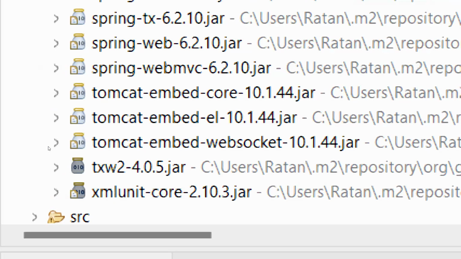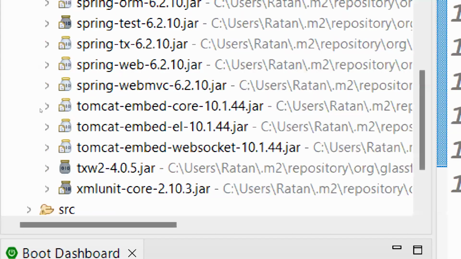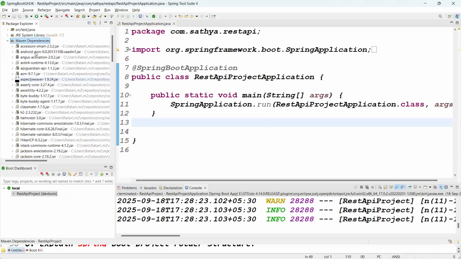Old days, one dependency, one jar coming. But now you selected how many dependencies? So 6. You got 6 jars, 50 jars. That is called starter dependency. Guys, you please look into starter dependency once. These are all the Maven dependencies.